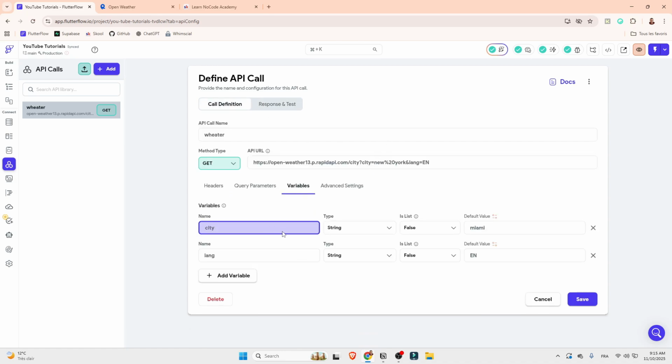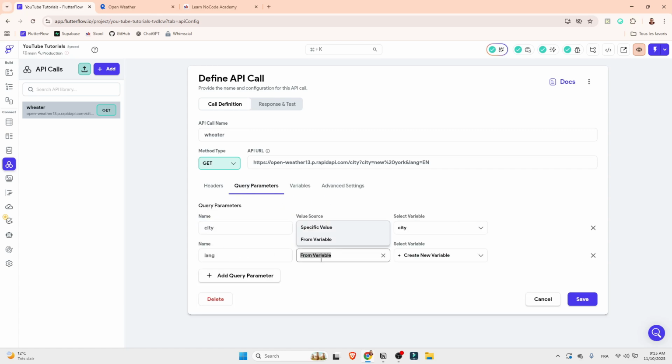So how can we make it? Now the language is not going to be a variable. So in the query parameter for the language, we don't take it from a variable, we specify it so it is always English. When you specify a specific value, the language will always be English. All right, you can change the city but not the language. So let's now go ahead and make a real test.